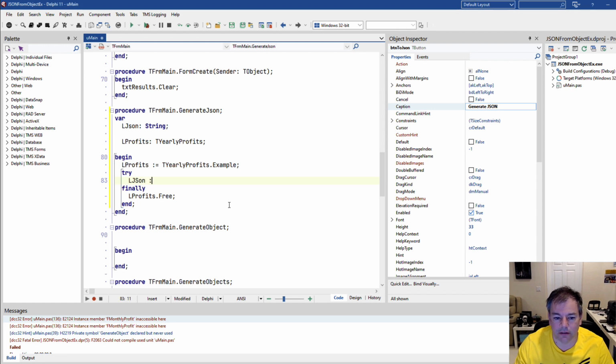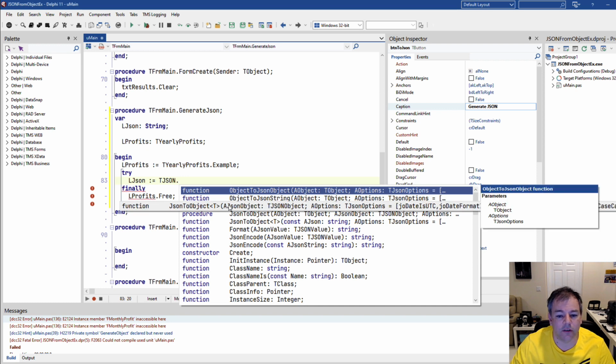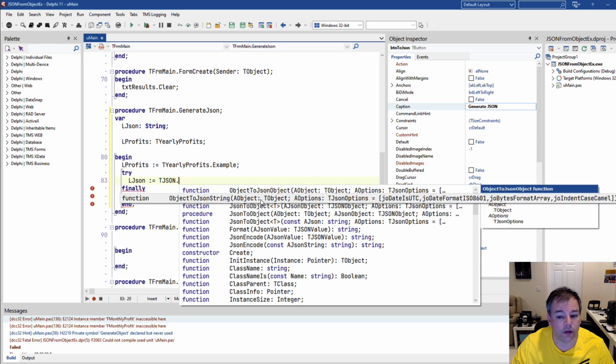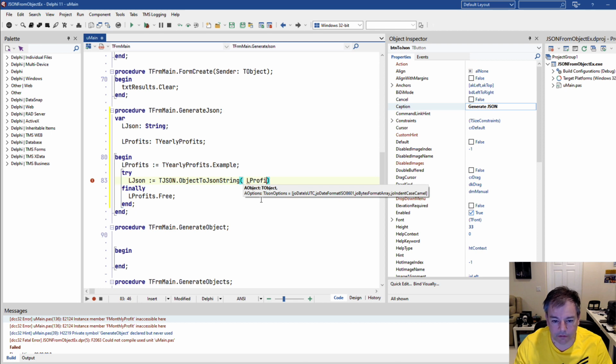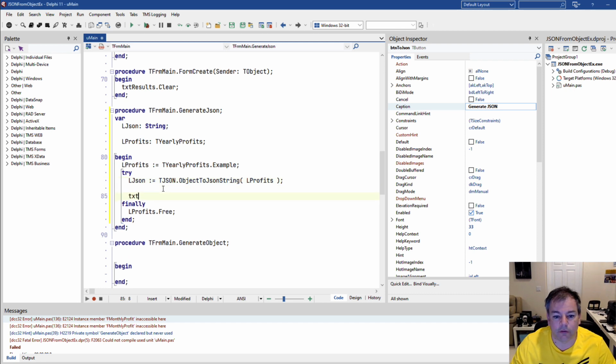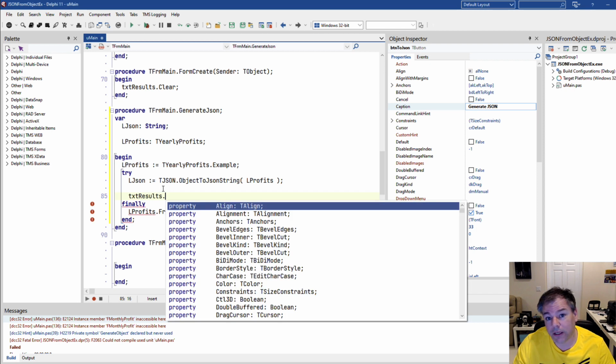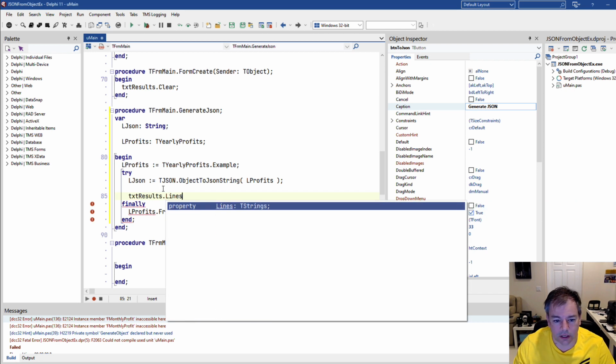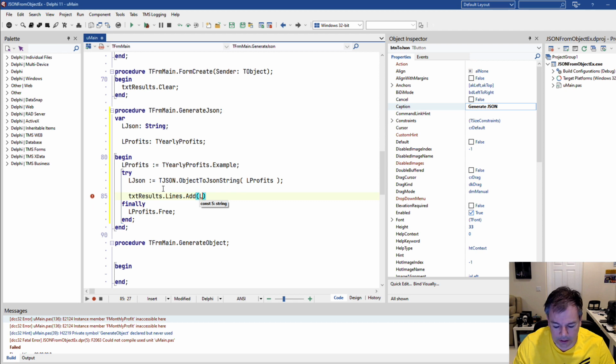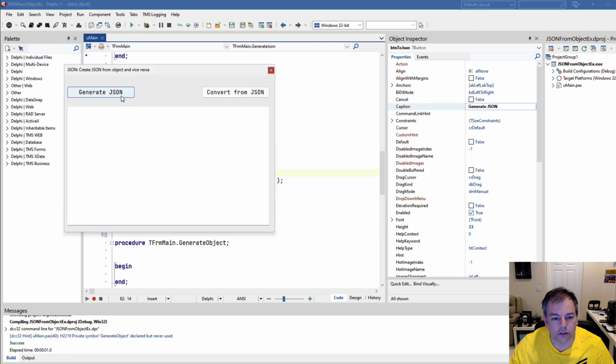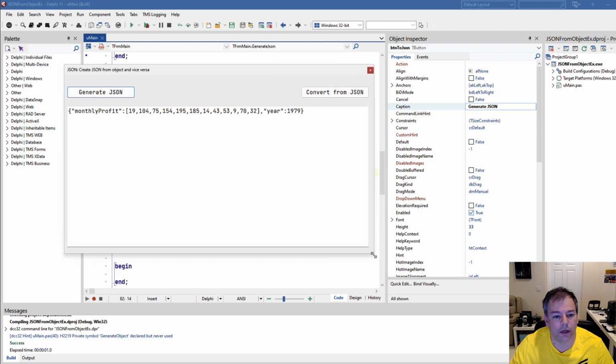And JSON is once again generated using TJSON. And then we can say ObjectToJsonString once again. And LProfits is our object instance that we want to transfer into JSON, or serialize. And finally, we have to add it to the memo field so we can see what we actually generated. So txtResults.Lines.Add(LJSON). And that's all the code we need to write. So start it, Generate JSON, and that's what it looks like.